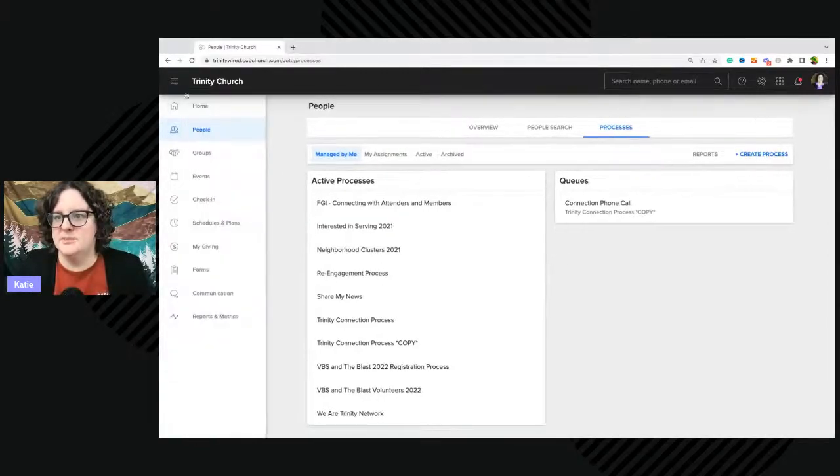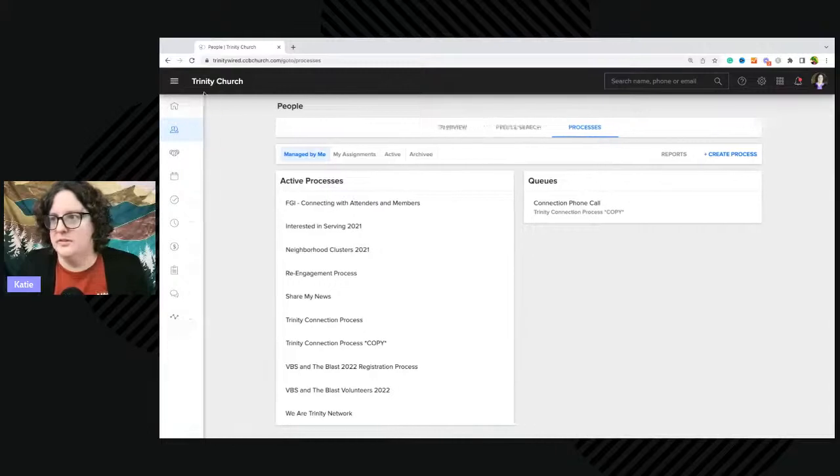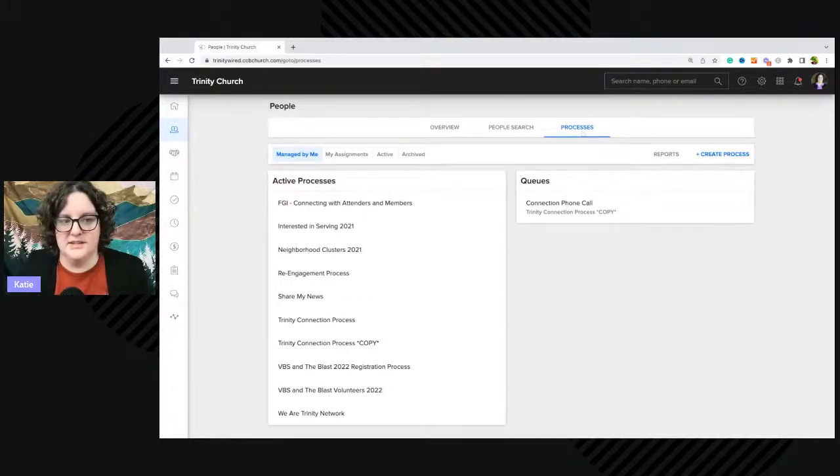And we got to the processes page by going to people on the left and then the processes tab at the top. Now, you can only create a process if you have the process admin privilege, or if you're a master admin. And I will say, I am the only person on our staff that makes processes. We just have one person do it, and that person is me, because they are difficult. I see that coming in on the chat. They are difficult. But honestly, this is my favorite part of the database.